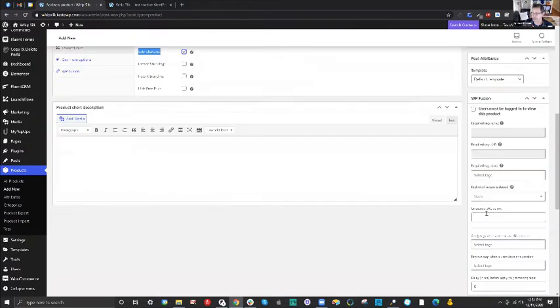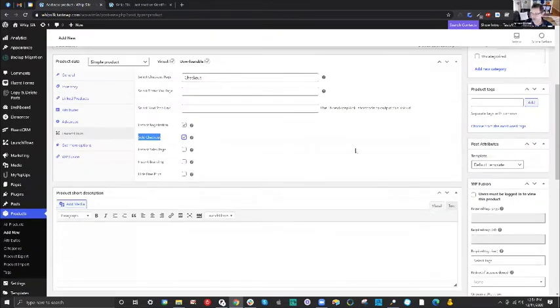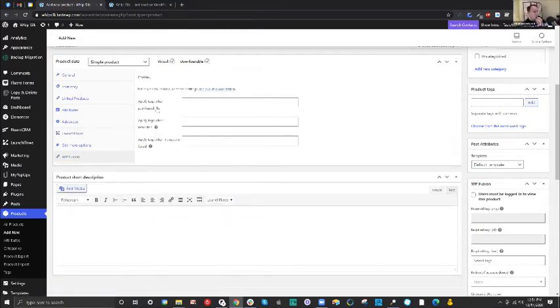I'm not going to bother with it, but typically I would put an icon or some other image on here so it looks nice and it shows up nice. WP Fusion allows me, if I want, to apply a tag. Now, this is important.